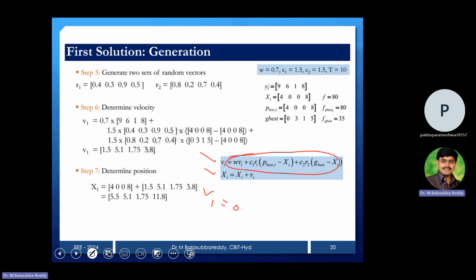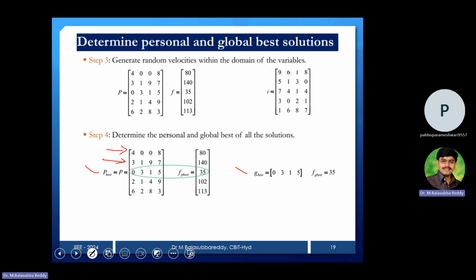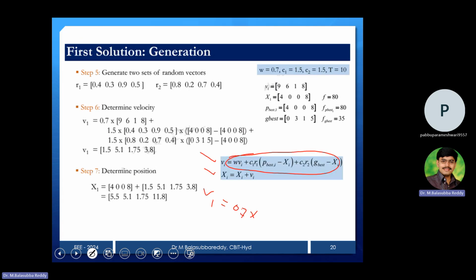W is already set in step 1, which is 0.7, into Vi. So Vi is the first velocity. For the first person I am doing first, the velocity is a V vector, no? V vector Vi: V1, V2, V3, all these will be available here. So we can take it here as 9618. So V1 is over.